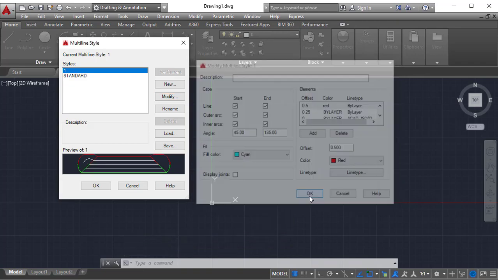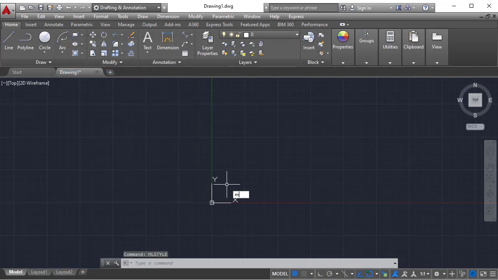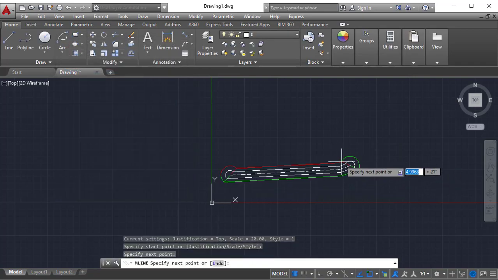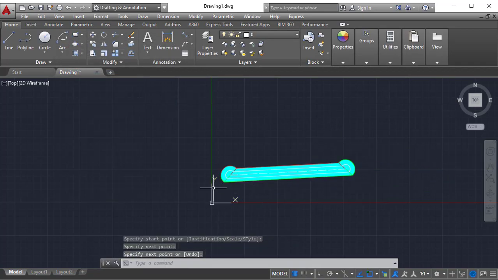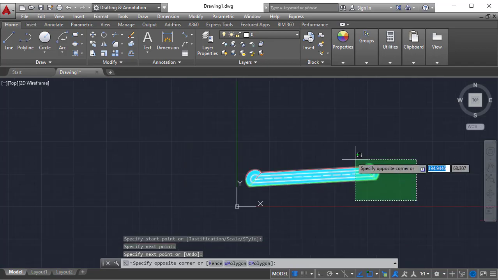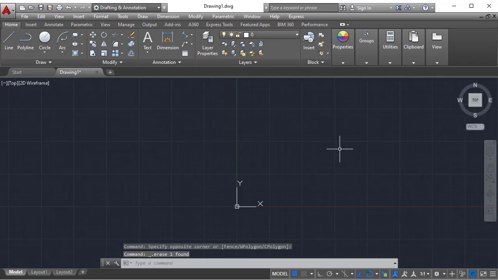If you choose fill color, whatever color you choose, it is not displayed over here, but if you click OK and OK, then ML, enter. While drawing, you won't see anything. After clicking enter, you will see the fill color, similar to the text property.